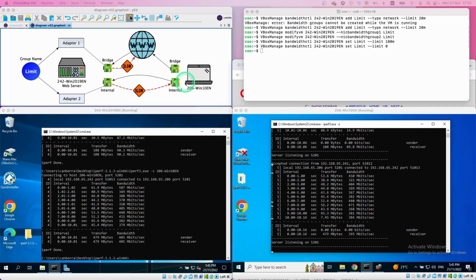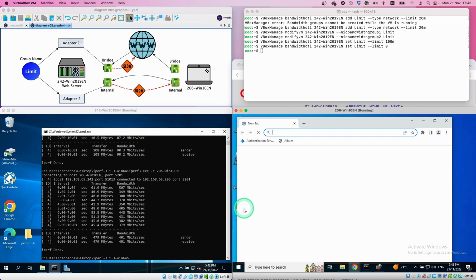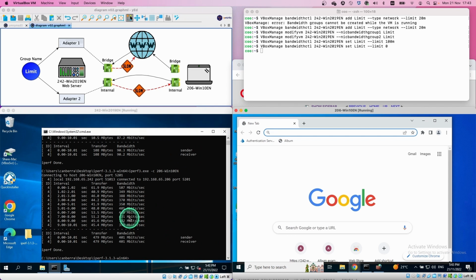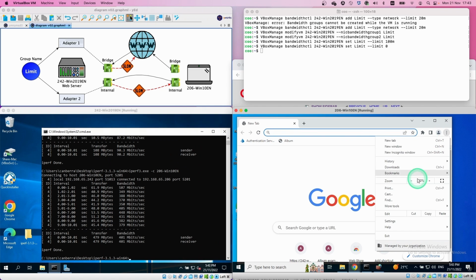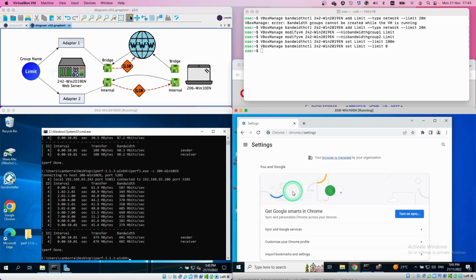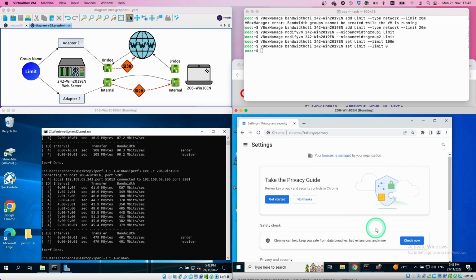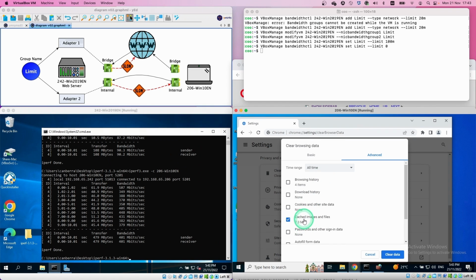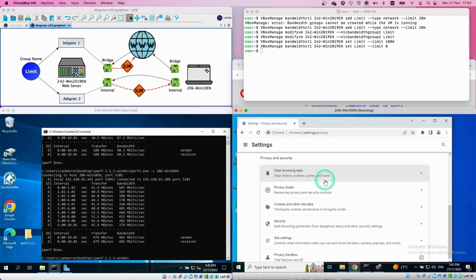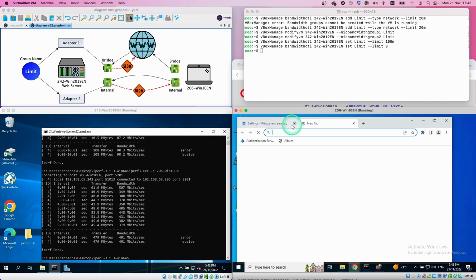Now we are accessing the web server from the client machine to open the web page. Let's do this. Open the Chrome browser. At this moment, there is no limit in the network, so this is full speed. Before we open the page, let me clear the cache. You can see some cache data there, so I'm going to clean it. Okay, now it's ready for testing.